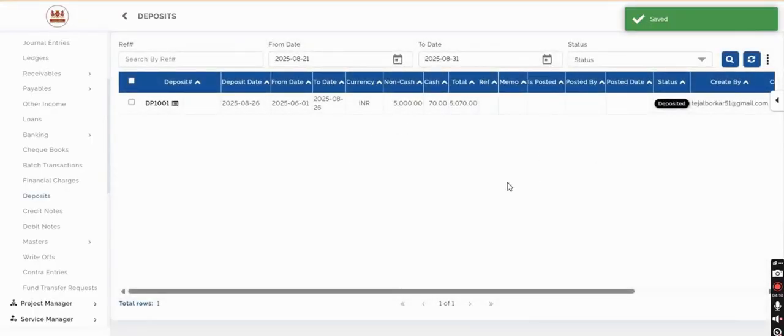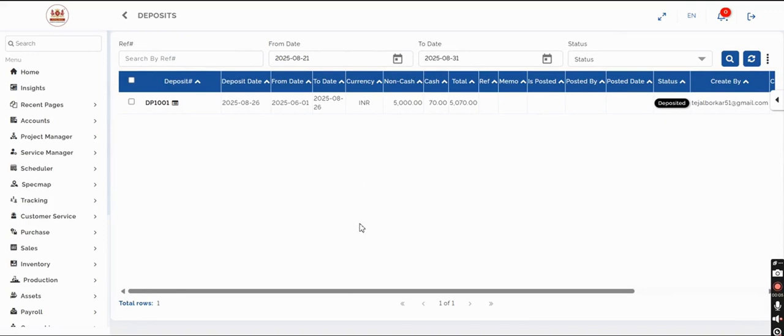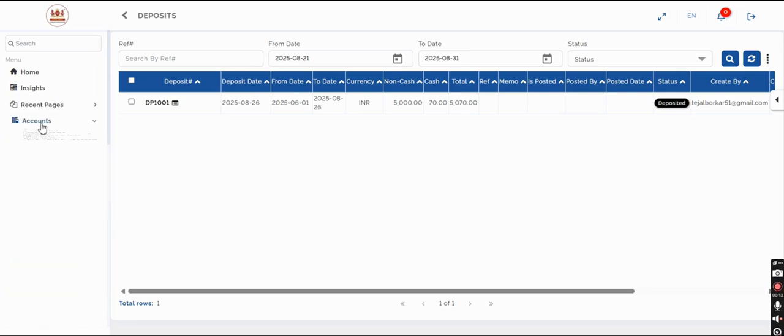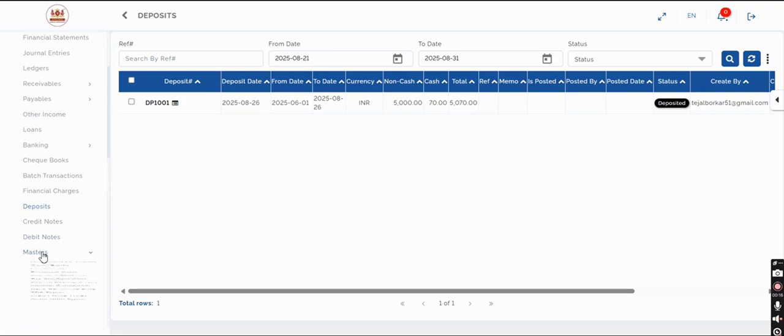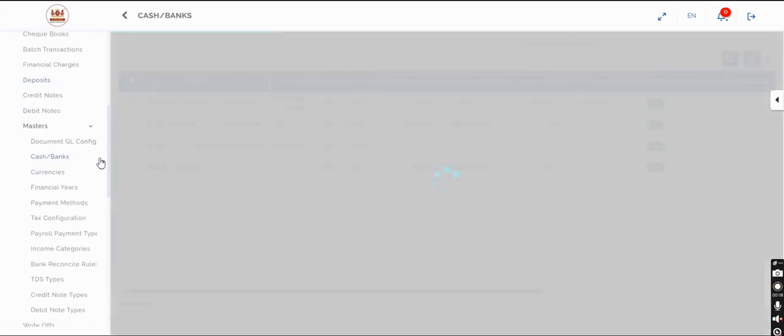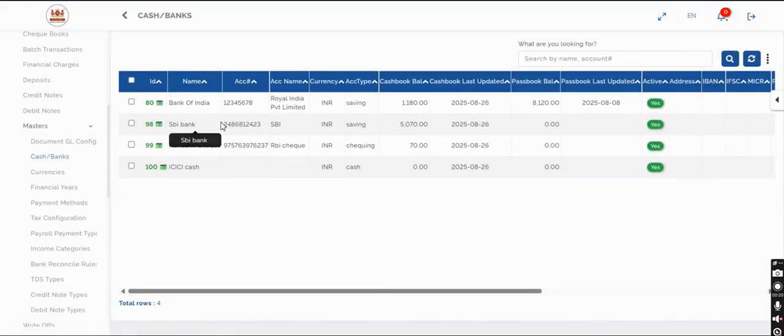Yeah, this is deposited. After updating the status to deposited, the deposit will be completed, and you can cross check the balance on the cash or bank page. Just click on accounts, masters and cash or bank page. You will see we have deposited the cash in SBI bank, and it will be reflected in cash book balance as 5070. This is how you can deposit your cash.